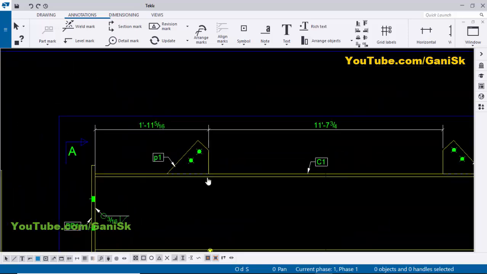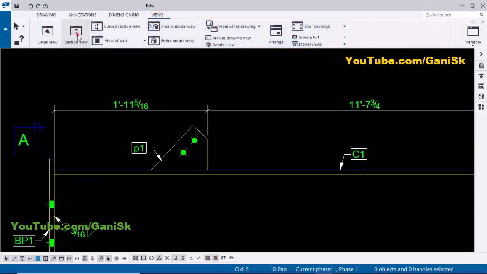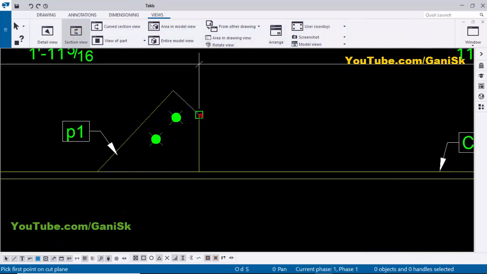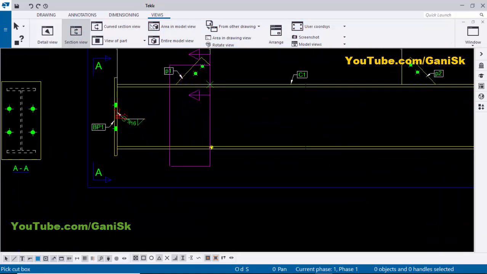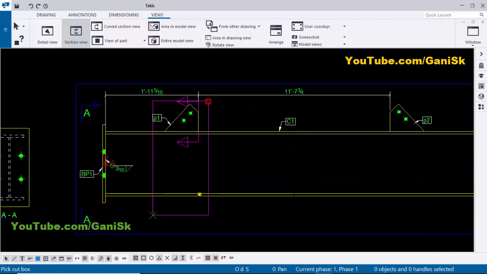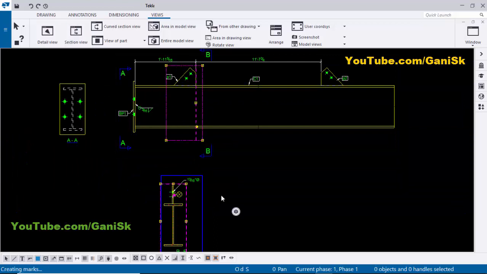Okay, now coming to here, we need to create the section for this plate. So go to view and select this section view, pick the first point here and pick the second point, and you need to pick the cut box. So pick the first point here and pick the second point, and click on here to place the section view for this plate. Click on space.